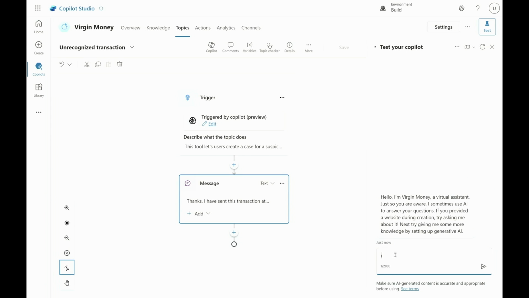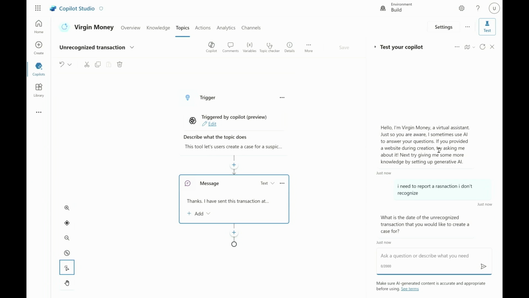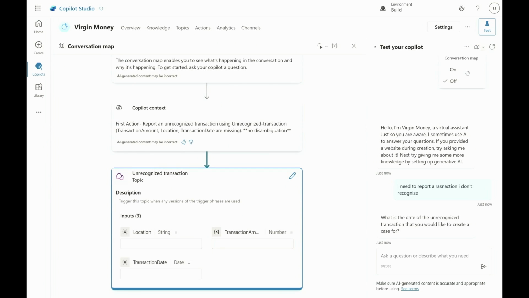So here I can say I need to report a transaction I don't recognize. And again, for topics, you can now provide a description, like you can see I have done here on the screen, and it's going to then search across all of your topics and actions using GPT and identify the best one or more of them to answer my question. So let's go ahead and open up the conversation map again, and I can actually turn that now on by default. So as soon as I start testing, it will show.